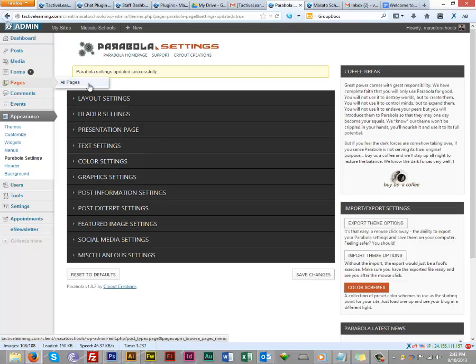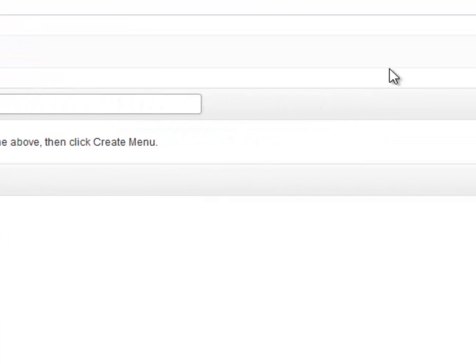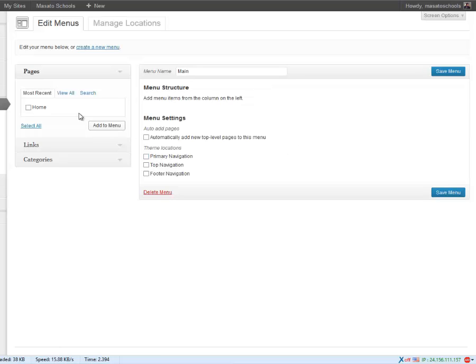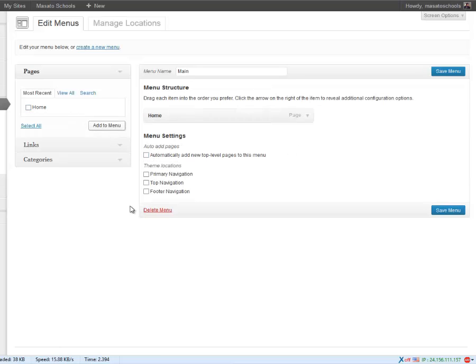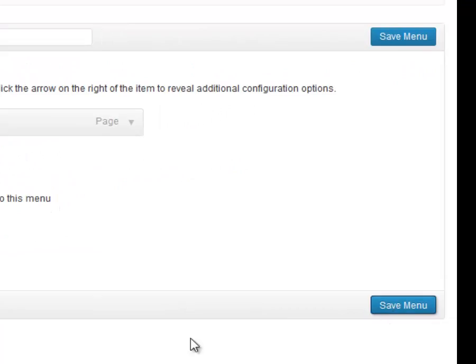So we've gone over creation of pages, and now we're going to go over the menus. I always title my menu main, so it helps me remember that it is a main menu, and well, I generally don't have more than one. Going to add the home page to the menu, and I'm going to have it automatically add new top level pages to this menu, which means every time I create a page and have it published, it will be automatically added to this menu. And I want it to be a part of our primary navigation as well as our footer navigation. I'm going to save this menu.